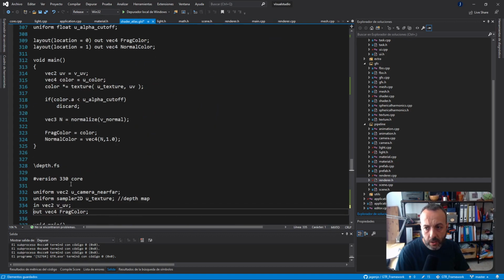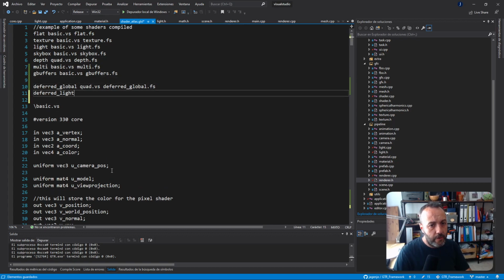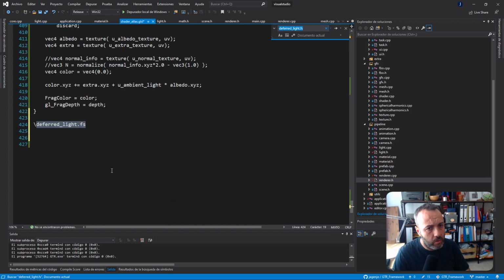Okay, so let's go up. Then, for this one, should I use a quad VS or a basic VS? Depending. If I'm going to use a screen quad, which is what I'm going to do, we use the quad VS. But if we're using some sort of a sphere, then we use the basic VS, because the basic is the one that multiplies by the view projection and all. In this case, I want to go fast, so I'm not going to use that one.